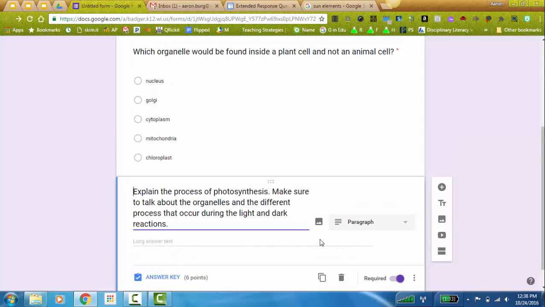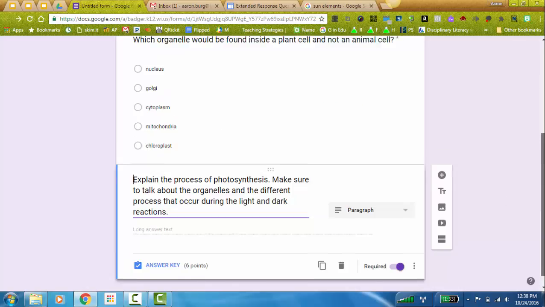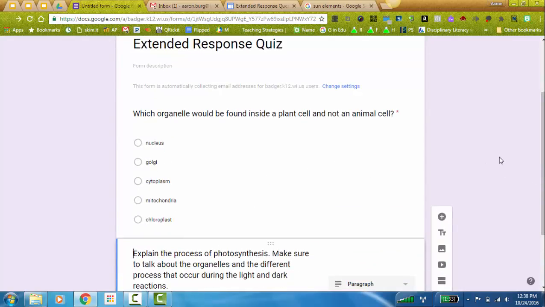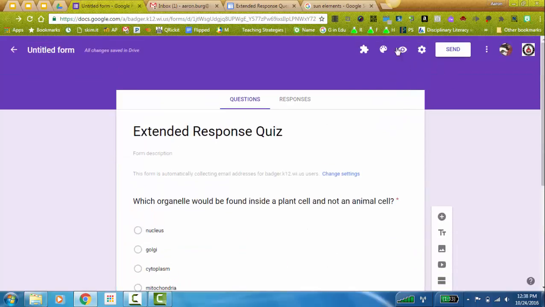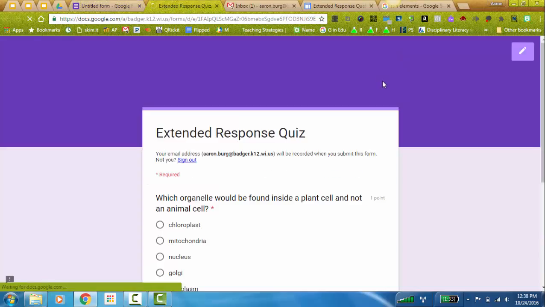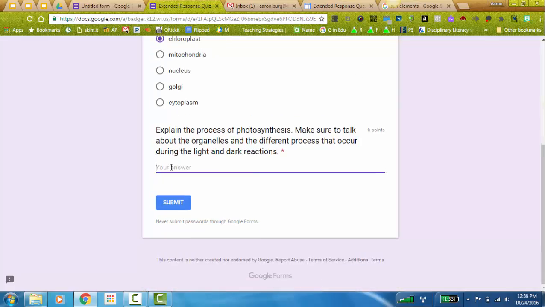Go back to edit. You wouldn't want to have a specific answer in here. Of course, you're not allowed to because it's a paragraph choice, but that would be what you want to do in order to make that question. So now that you're ready to give this test, we can preview what it might look like. So a student can pick the chloroplast, and they can start writing down their answers.